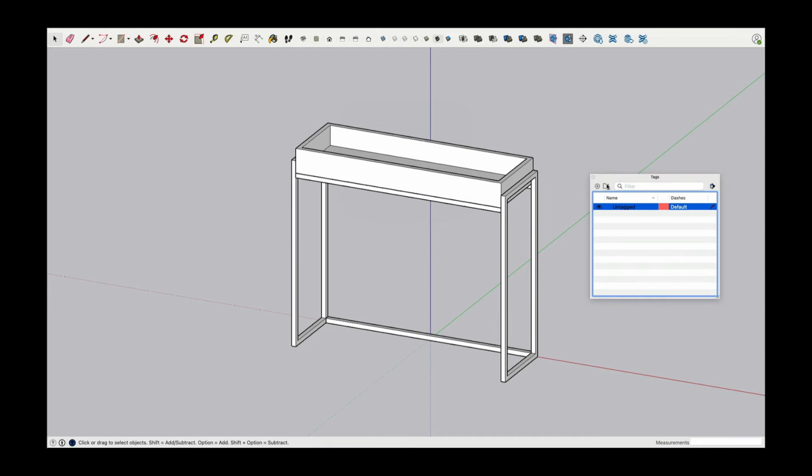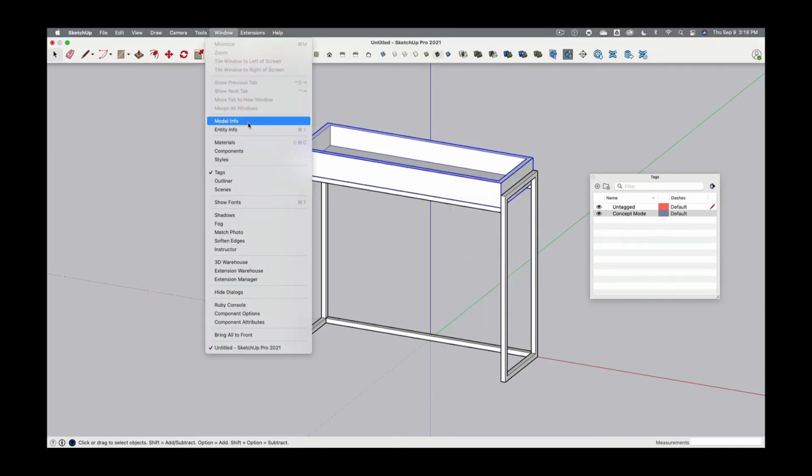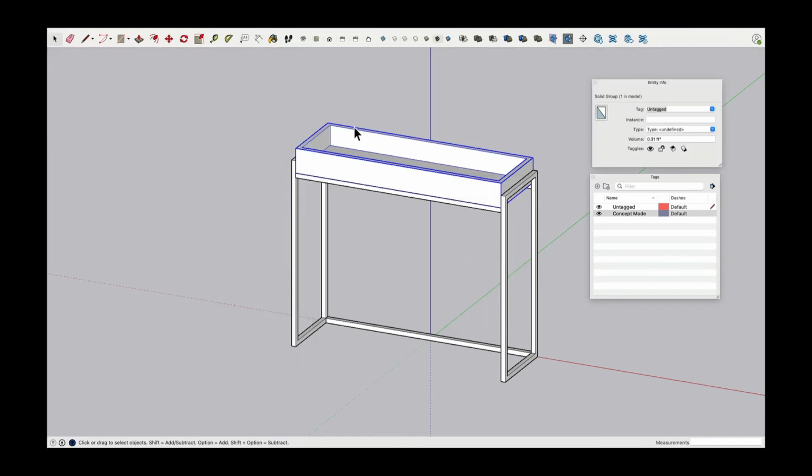Up here we have two icons also for adding a new tag. So click plus, and now we can call this concept model. Very good. So this group now I would like to associate to the concept model. And how do we do this? Right click. We don't really see anything here, but there's actually an entity info, or we go window, entity info.